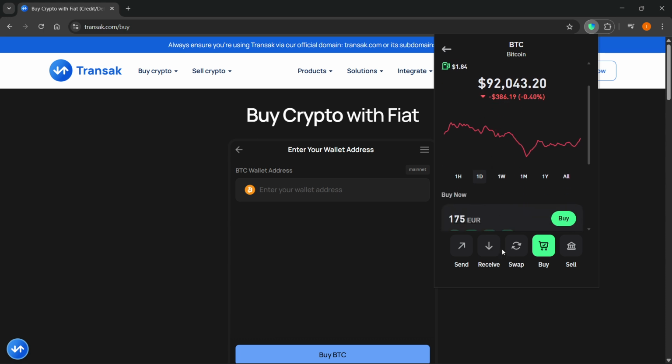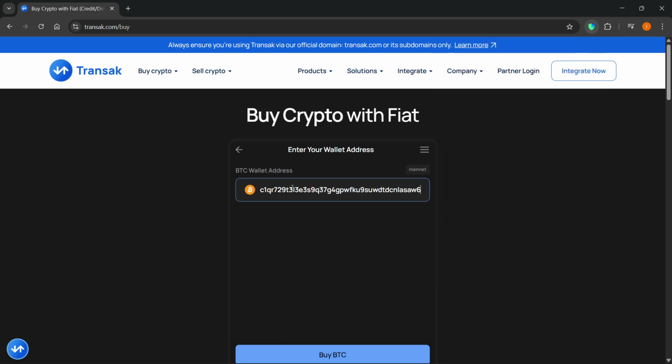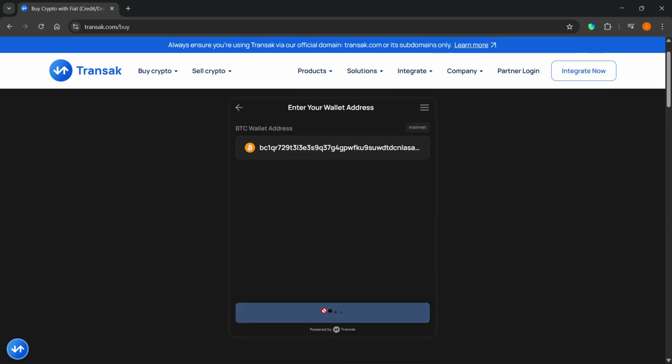And then you want to look for the Receive button. You want to click on that, and then copy this address over here of the specific coin you want. Then paste in the address and click on Buy down here at the bottom.